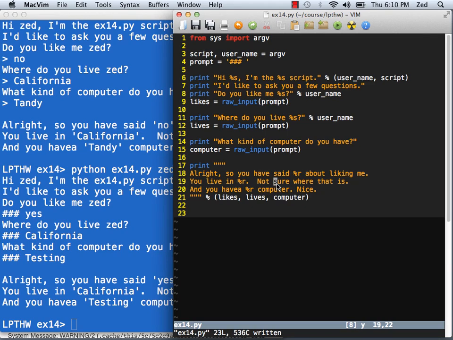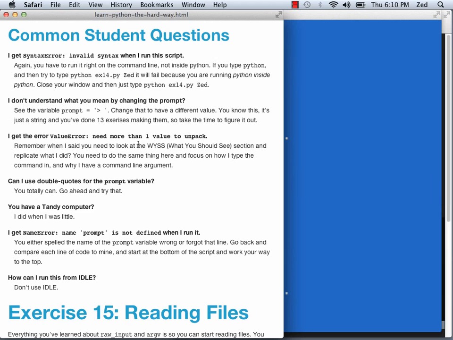After calling raw input, I'm also using the whole array of %r characters. I'm using triple quote strings. I'm using everything in this script. Take this script, definitely do the study drills. The common student questions have a couple of things in them you should check out. Most importantly, I just demonstrated this one. You should go back and double check that you understood what I did when I did that.